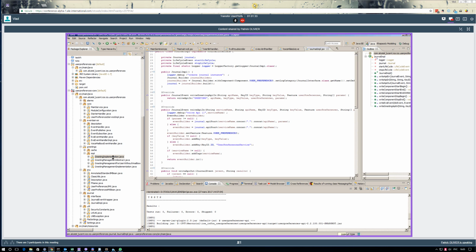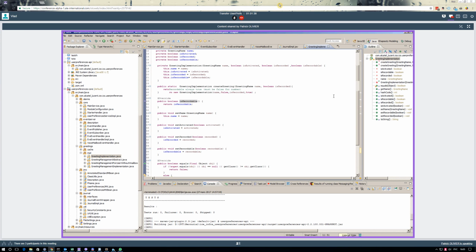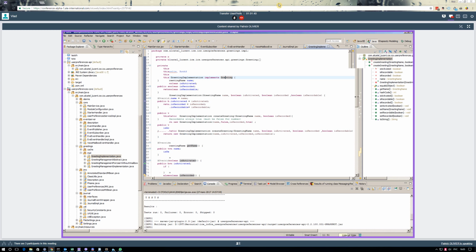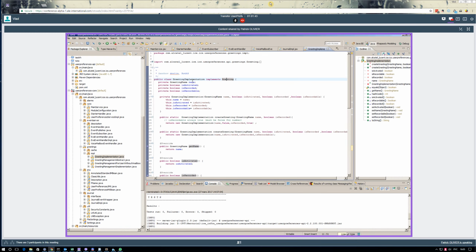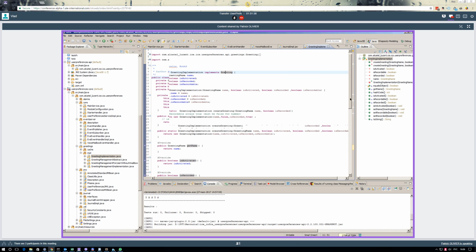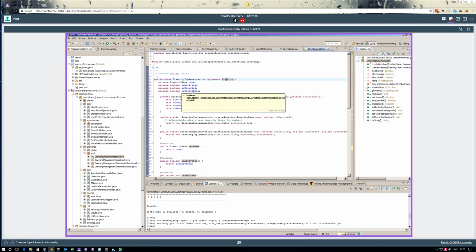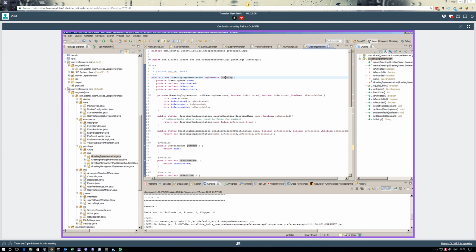So there's one greeting implementation, which has all the attributes a greeting has. A greeting has a name, of course. A greeting can be activated or not, can be recorded or not, and can be recordable or not. So, for example, we say that it is not recordable if it is, in which case it's not recordable.